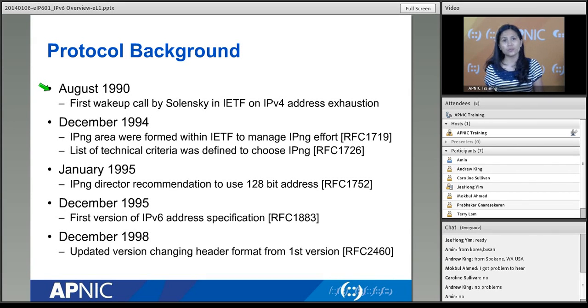Now, the long-term solution that they started implementing is to come up with a new protocol. So that's what happened here. They formed a group that would investigate how to come up with these new protocols. In 1994, they had the IPNG working group within the IETF to manage this effort, and they received a lot of proposals. In 95, one of the recommendations was actually to use 128-bit addresses.